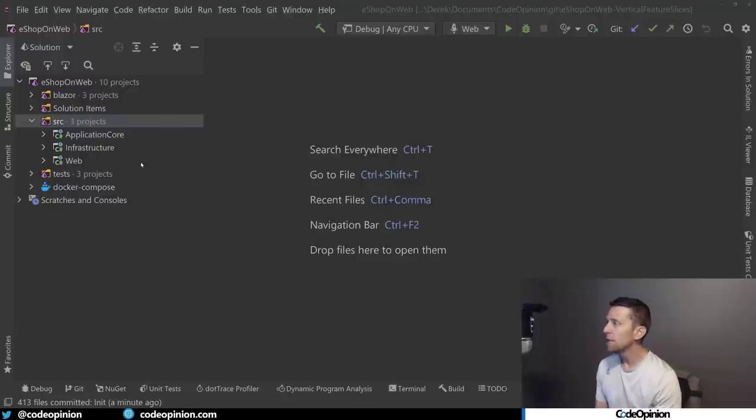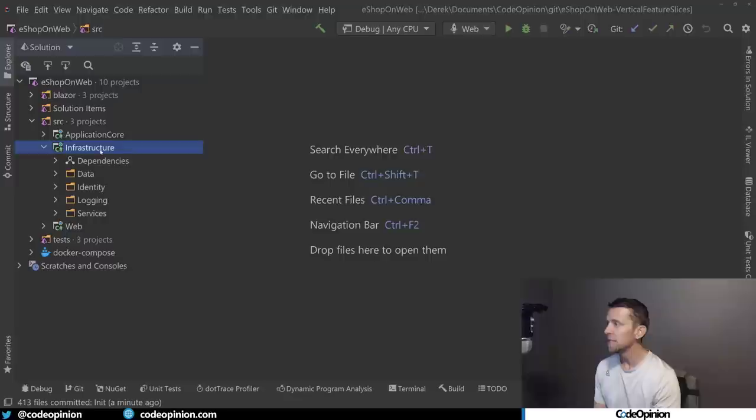So the very first thing I'm gonna do is merge infrastructure and application core. The reason being, again, is that infrastructure contains implementation for things like our database context, services, and logging. Because I want to keep these things together, I'm not so concerned about having them as separate layers for direction and dependencies. I'm actually going to merge them together.